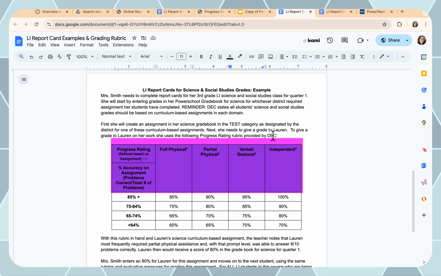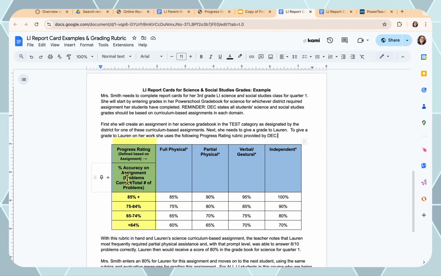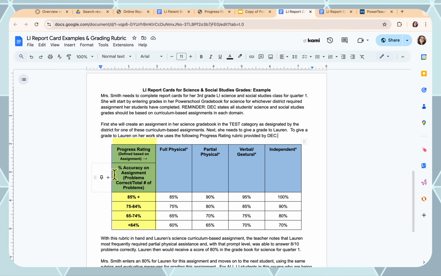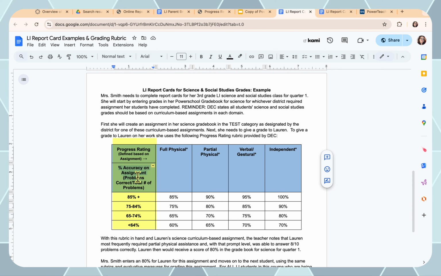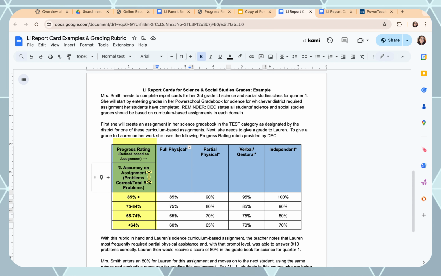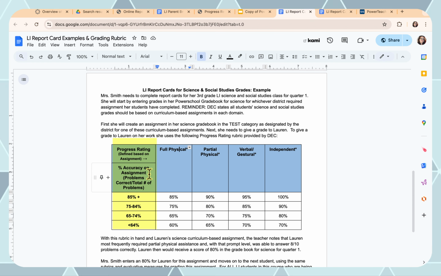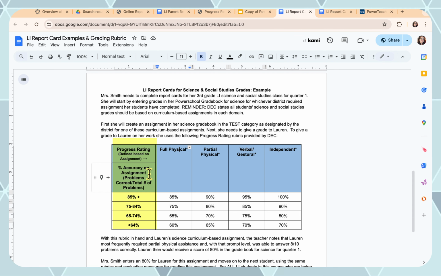In this example, the prompt level x-axis is still the same, but on the left, instead of growth between pre and post test, we have percent accuracy on assignments. The percent accuracy on assignment columns means that for a science assignment, you will take the total number of problems correct that student got on that assignment and divide it by the total number of problems attempted or that were on that assignment.